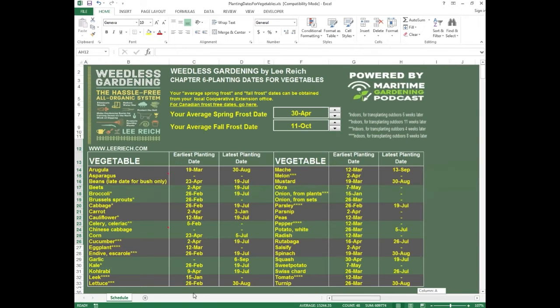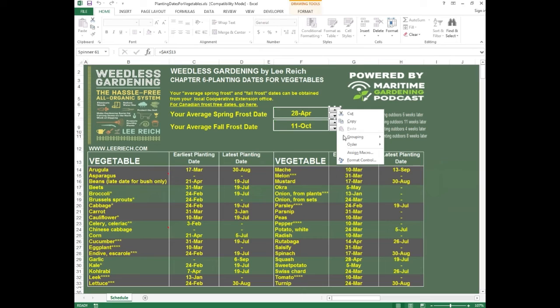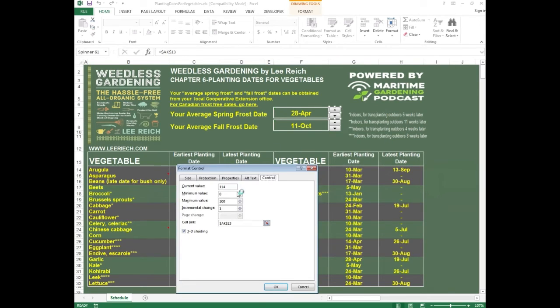And all this box, all this little clicky thing, does is change a number. So let's look at 28th of April. If I right click on this, it'll say format control. It's telling me that it's going to send a number. If I go up, it goes up by 1. If I go down, it goes down by 1. And it just sends a number between 0 and 200 to the cell AK13.